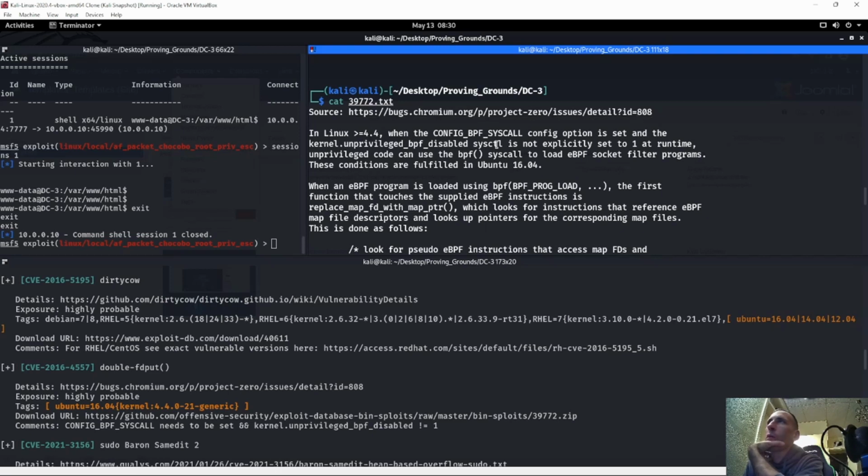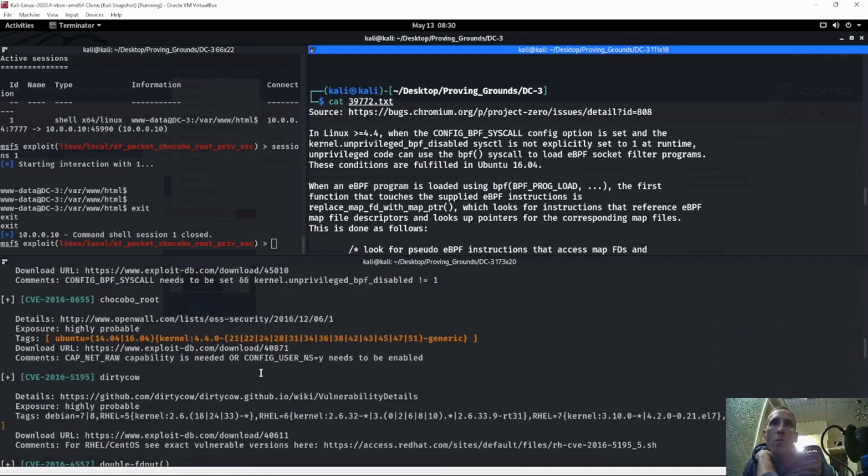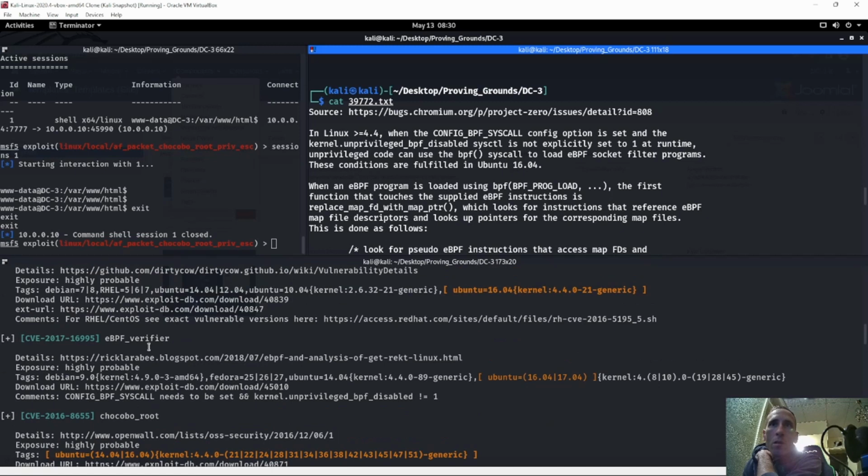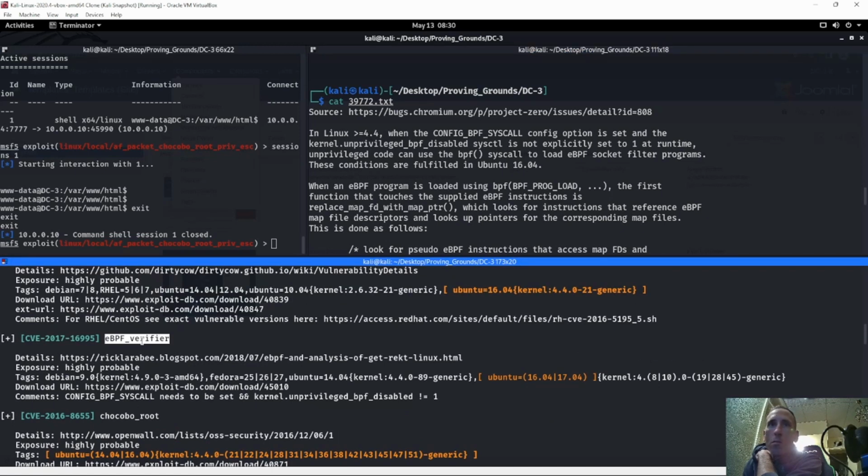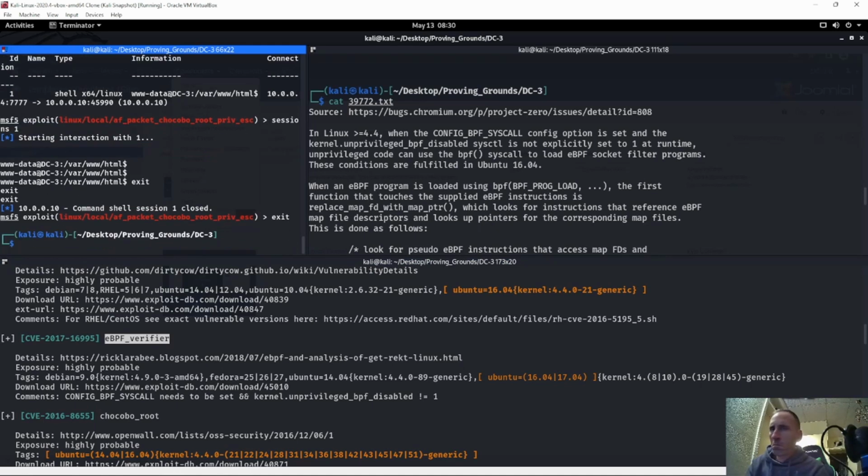Linux 4.4: when CONFIG_BPF_SYSCALL is set and the kernel.unprivileged_bpf_disabled sysctl is not explicitly set to 1 at runtime, unprivileged code can use the BPF syscall to load eBPF socket filter programs. These conditions are fulfilled in Ubuntu 16.04. So if I can do that, can I just do the BPF one? Can I just do this? One second. Let's try this guy real quick.